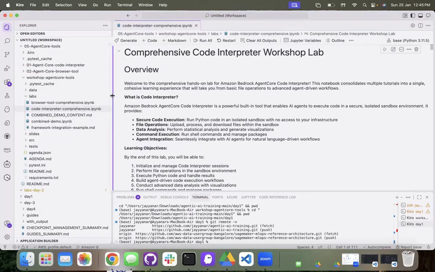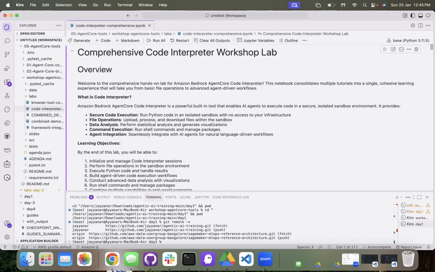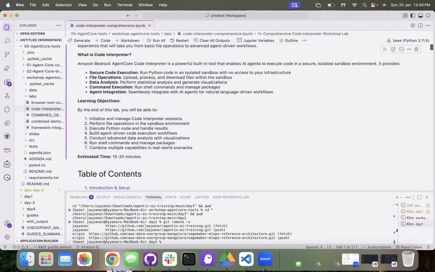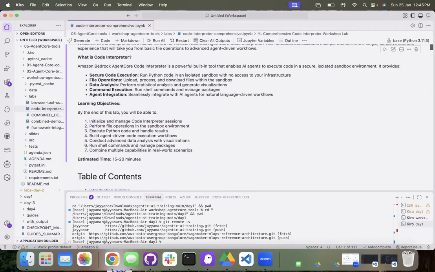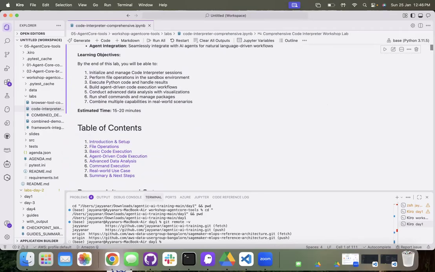This is what we've seen: what is code interpreter and what are the advantages we have. In this lab, we'll start with the basics so that everybody has a better understanding of how to start the code interpreter session. When you're running for a long time, the session will be disconnected. I experienced this when running through the lab. It's a very long-running lab.